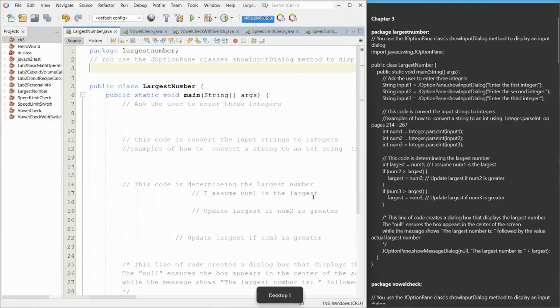There we go. Now we're over here. I wrote the code in NetBeans. Then I copied it all into my notes so that I can write it for you in real time. Okay, let's get started.